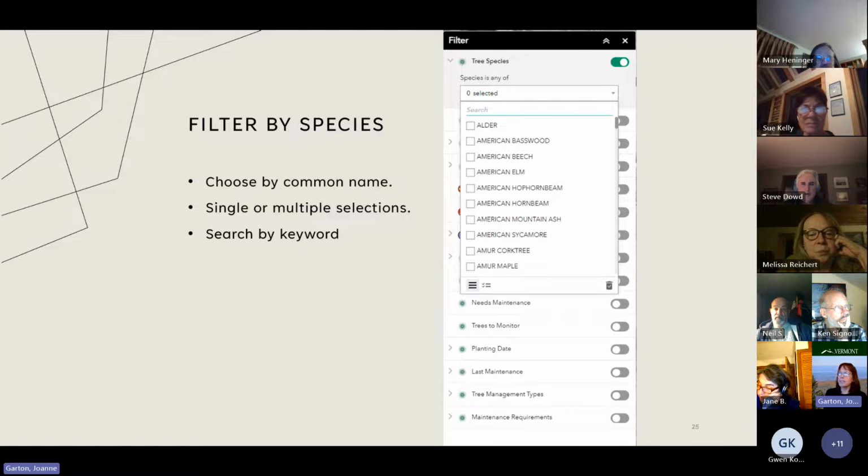the first one is tree species, and this is a super common way to want to see your urban and community forest. You want to know where are all the maples, where are all the crab apples, maybe where are all the sugar maples specifically, or the Norway maples.